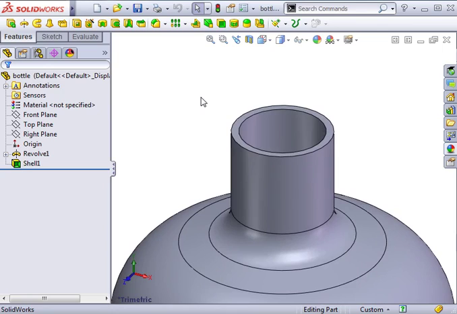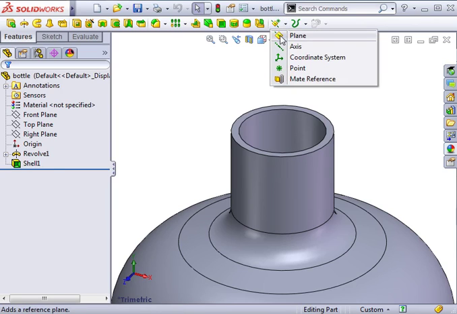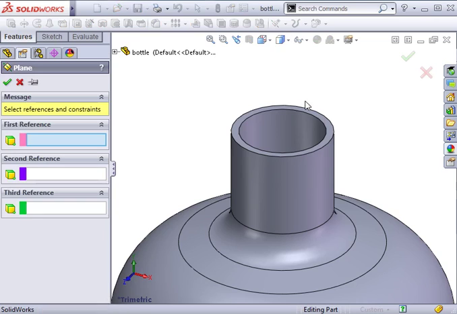Let's begin by creating the helix for a sample thread. The helix will be based on a circular sketch. Often the dimension from the top of the bottle to the top of the thread is important. Because of this, rather than sketching a circle on the top face of the bottle, I'll create a plane offset from the top surface.